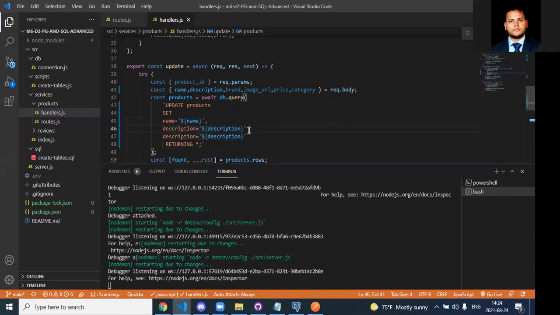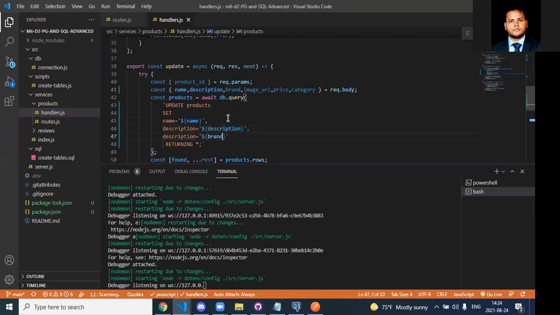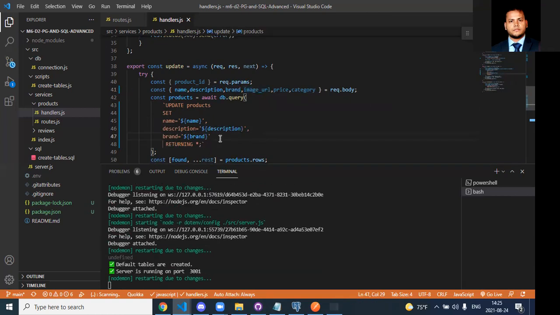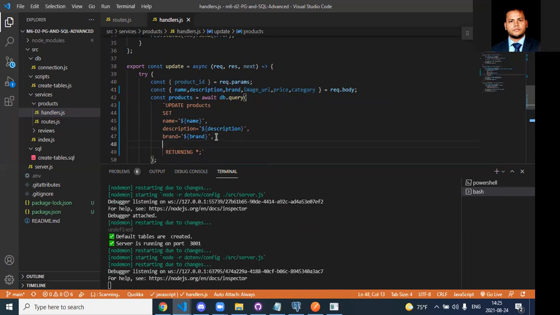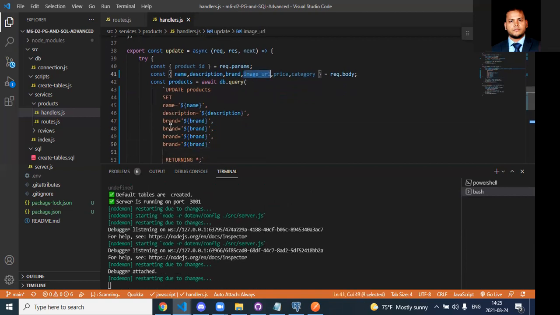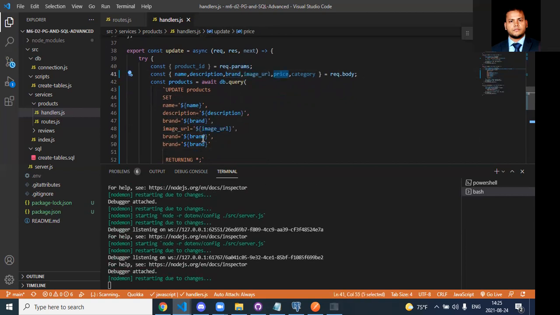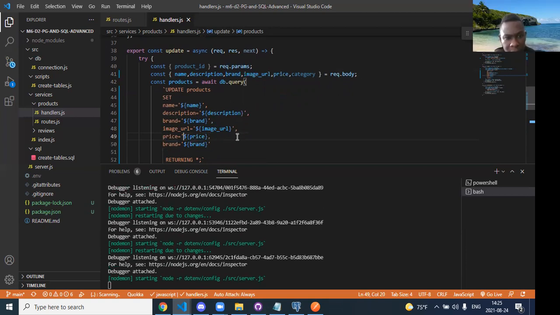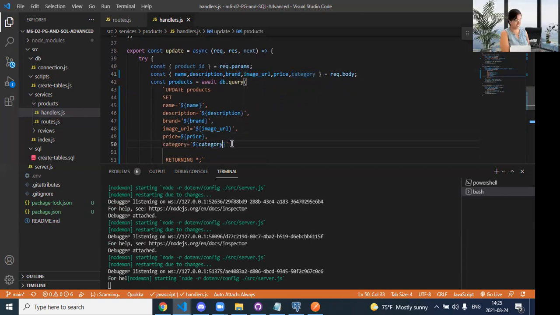We have to use a comma here, and suppose this brand equal to brand, image equal to, just copy this one again. So image URL, price, category. So image URL equal to image URL, price equal to. So for the price, do we need this quotation or not? We don't need it, because it's an integer. Integer. Okay, you understand. Yeah.